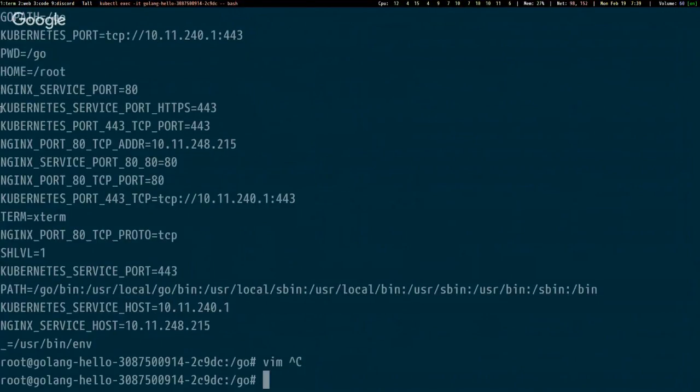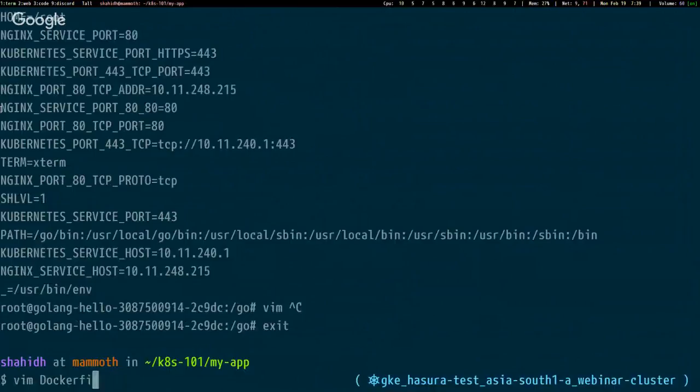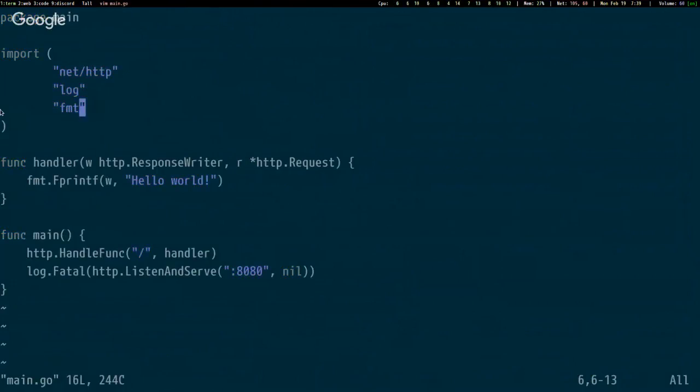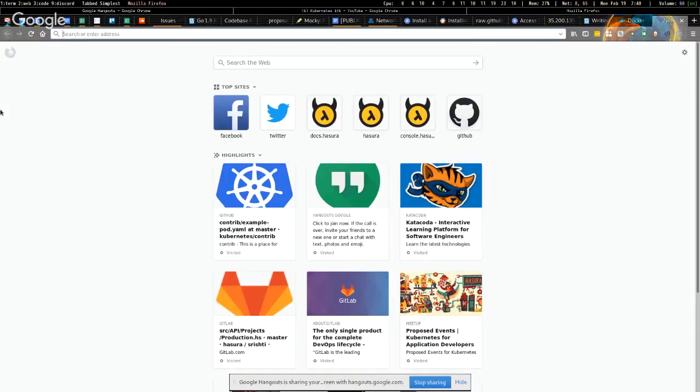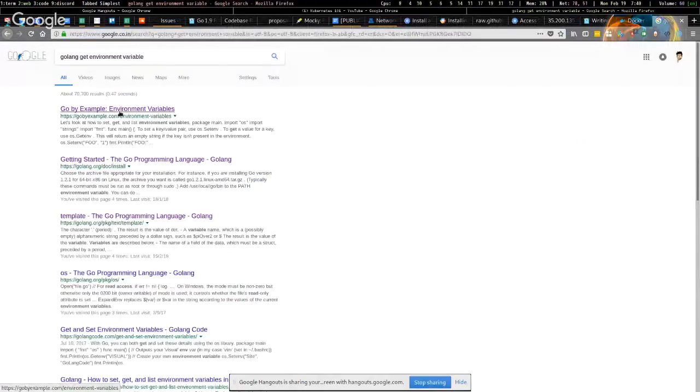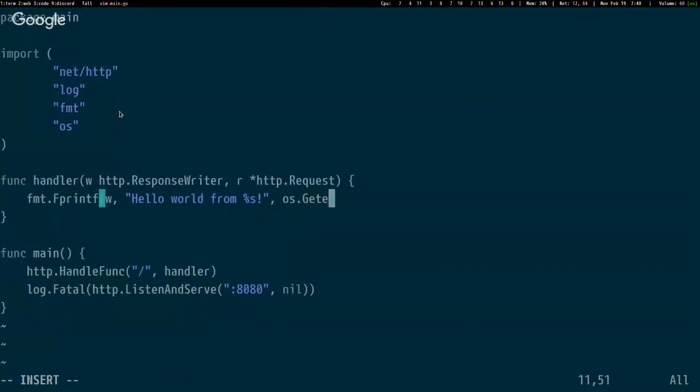So I'm going to modify my code to print out this hostname also. So in main.go, I'm going to get this environment variable. I'm going to say hello world from, and this will be os dot. Okay, I need to Google that. Get environment variable Golang. So os.Getenv, right? os.Getenv hostname. Now when we go to slash, it's going to say hello world from that particular pod.